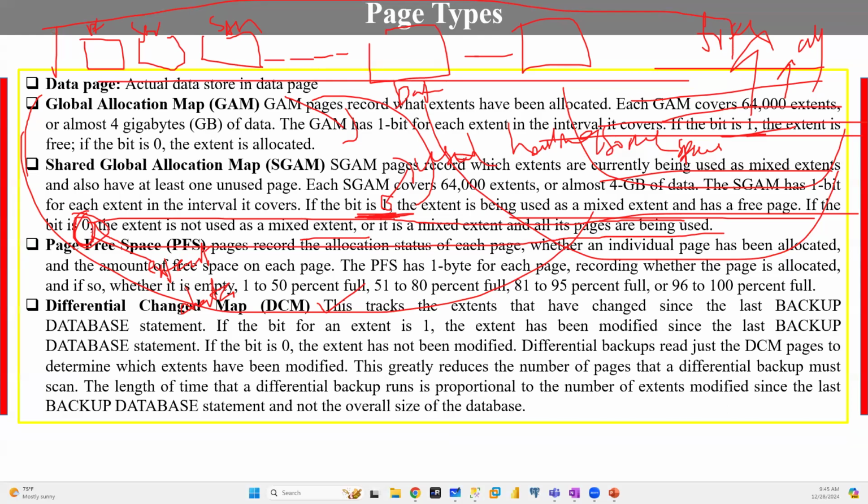What is that algorithm? The first page in the data file, not the MDF file, sir, I mean in the data file, is a PFS page. Every object contains one PFS page, sir.